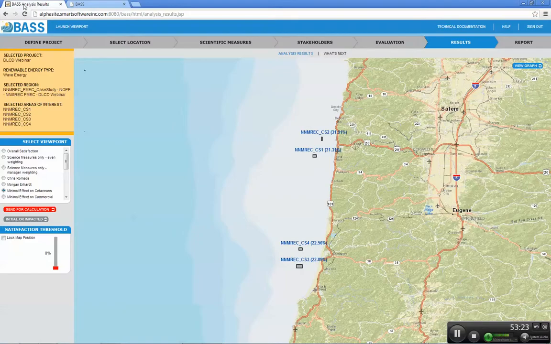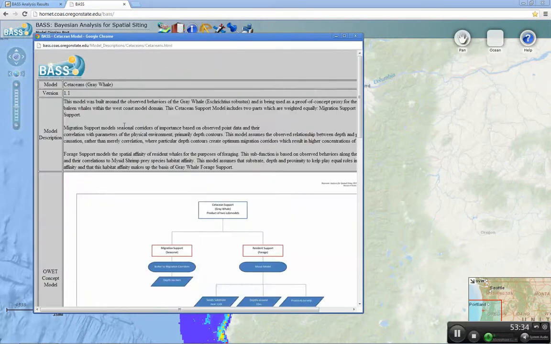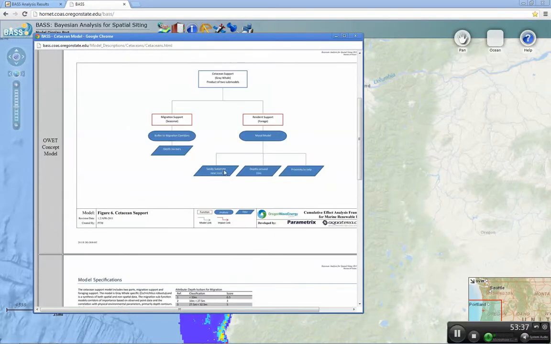And so a model like the cetacean model has several different inputs. I think it has a total of 4 different inputs in this particular one. Do you want me to go back there? Sure, let's go back to it. I believe it has 4 different inputs in here. We have 3 for forage and 1 for migration. The migration is primarily constrained by depth.